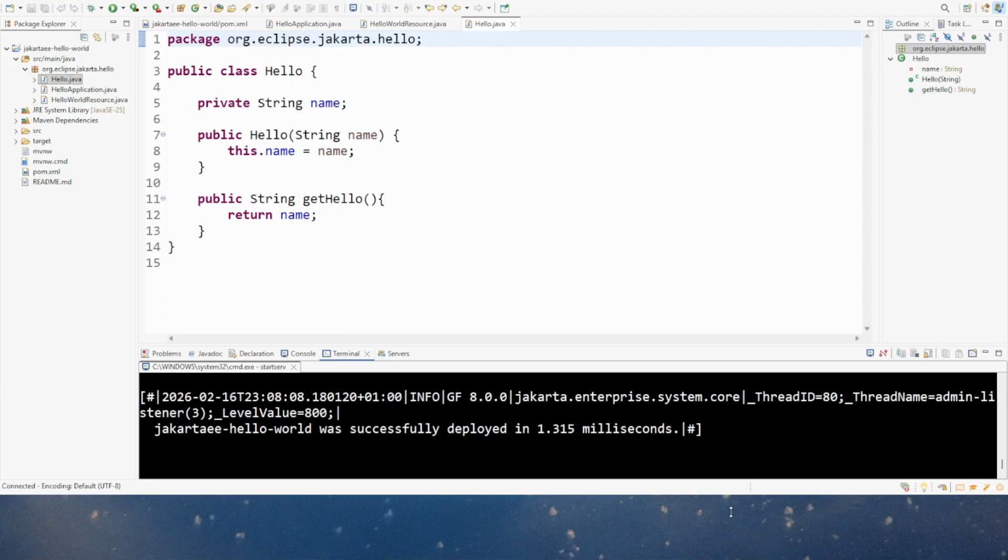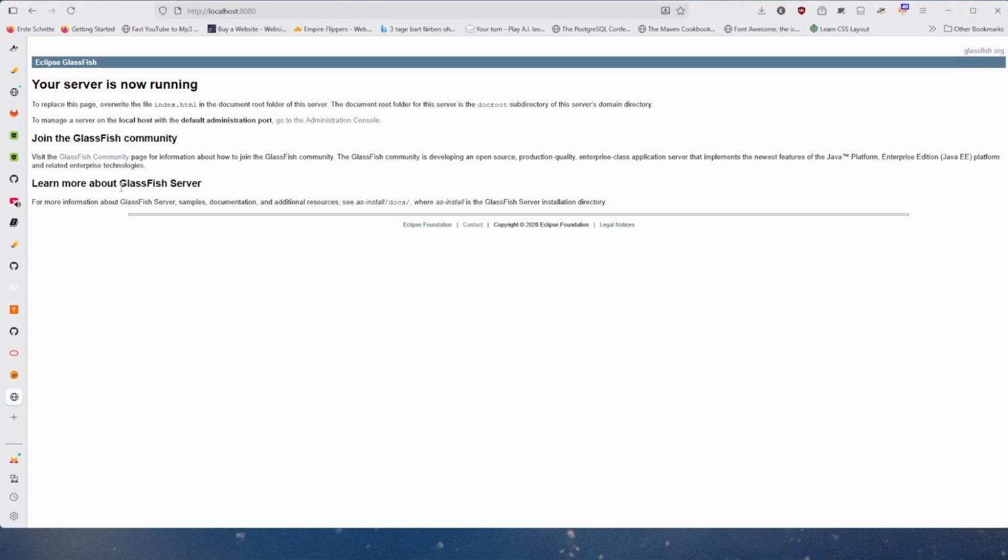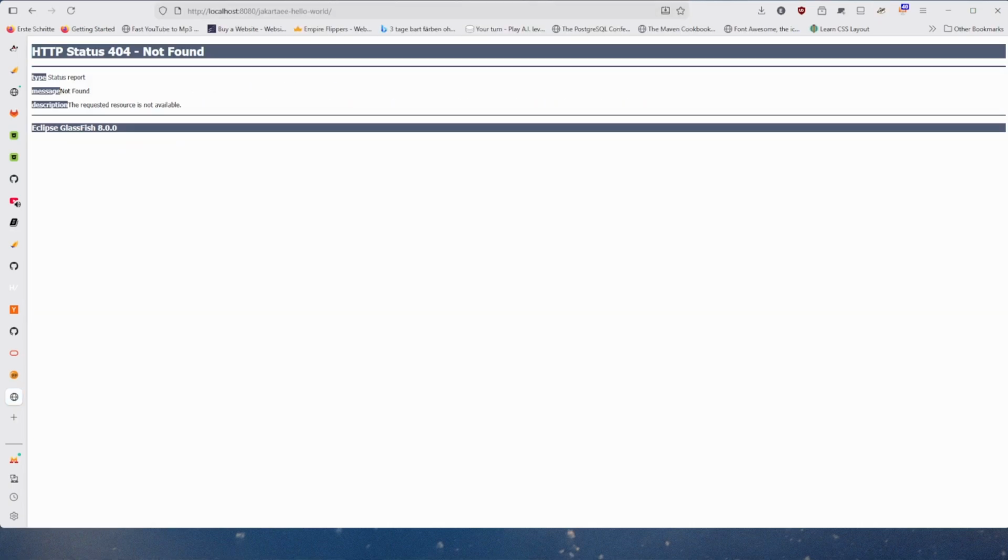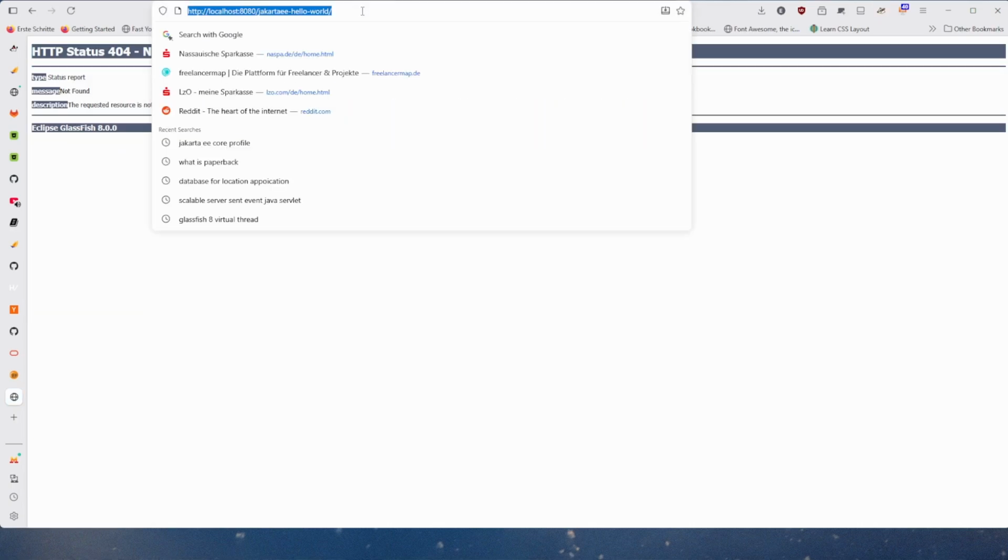So now that your application is running, let's test it. Open your web browser, navigate to localhost port 8080. You can see that Glassfish is running. We call our endpoint, which is Jakarta Hello World REST Hello. Correct. Now we get our result as a JSON string. If we add a query parameter, we will get hello and the query parameter name in the result.